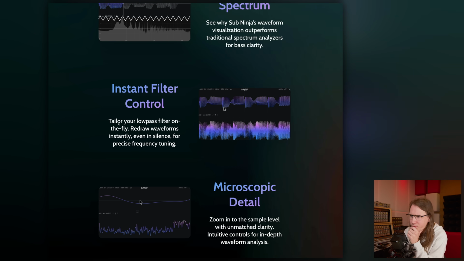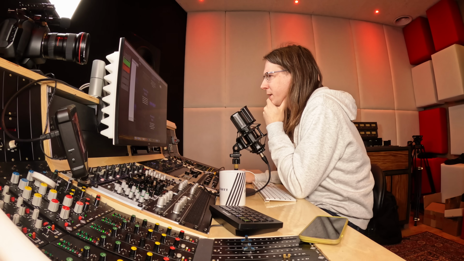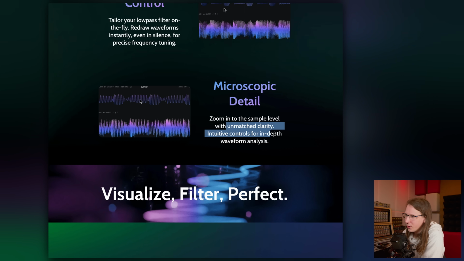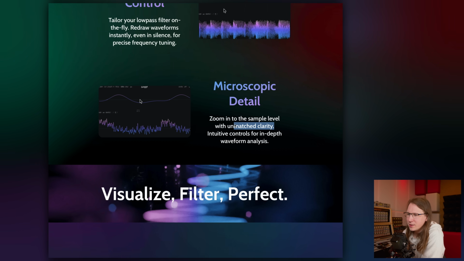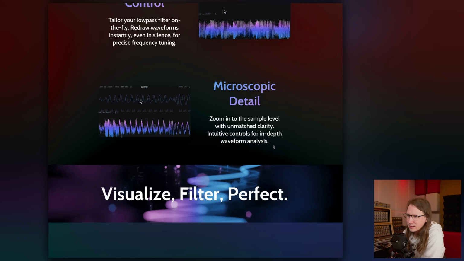Instant filter control. Tailor your low pass filter on the fly. So maybe it doesn't need a sidechain input. Is this a filtered waveform? Is that what they're doing? That does make a lot of things a lot easier. Microscopic detail. Zoom in to the sample level with unmatched clarity. Visual clarity, I think. Intuitive controls for in-depth waveform analysis.